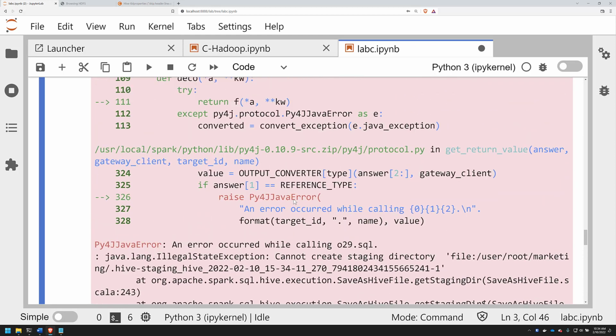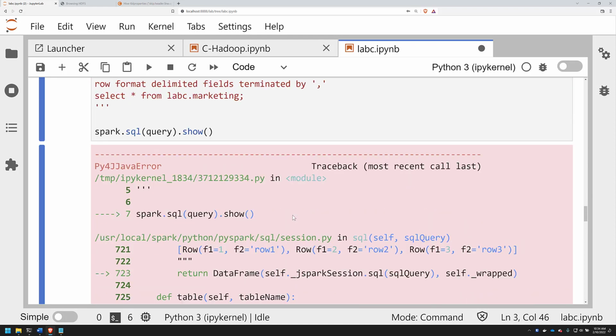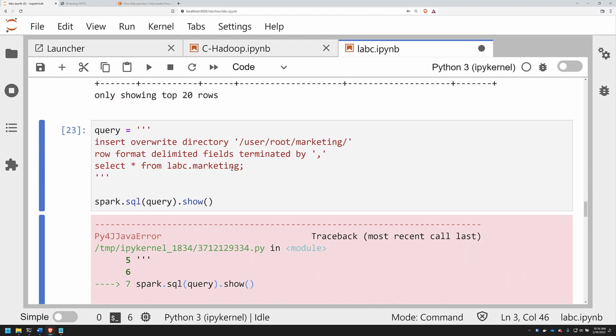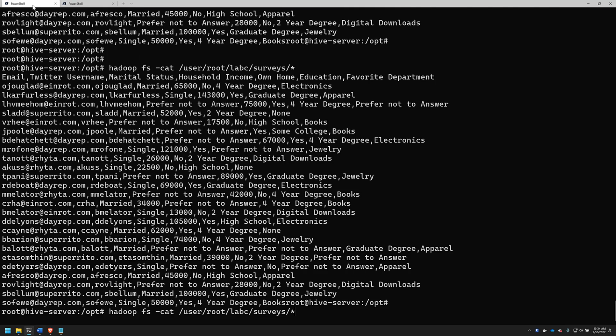My guess is it says error while calling target. My guess is that the path doesn't exist. I'm really not seeing anything that tells me that. Let's just be safe and make this marketing folder. Okay. So I need to go back to my Hadoop client and do the hadoop fs mkdir user root marketing. Could be the problem.